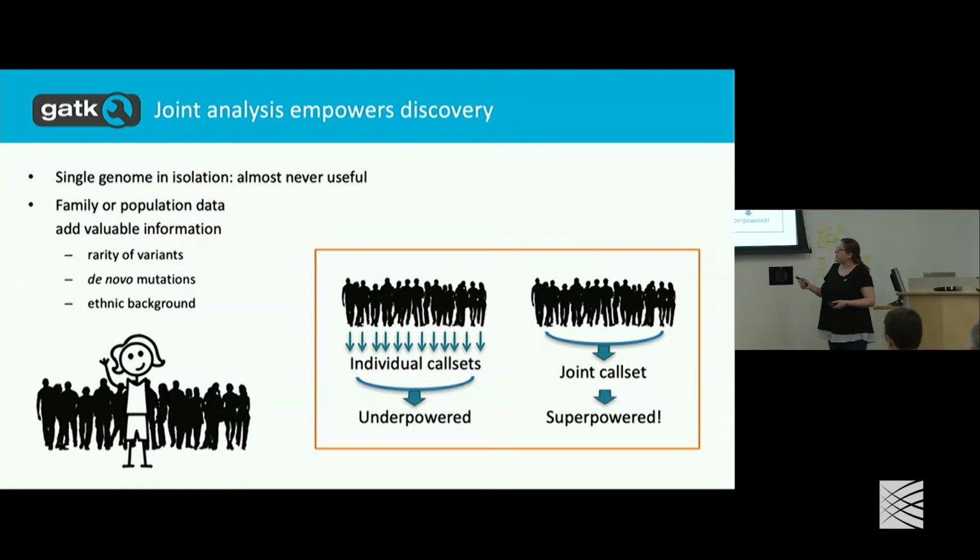So there's a couple ways you could do this. You could make individual call sets and then compare them afterwards. But we would actually recommend calling all of your samples together because this gives you more power. It makes your variant calls higher quality if you can look across multiple samples at once. So the pipeline that we're going to describe is going to use a joint calling idea.